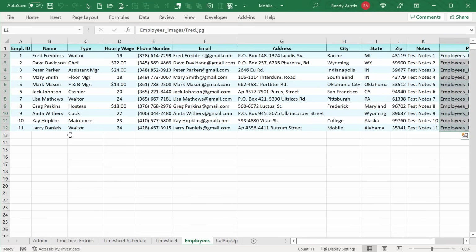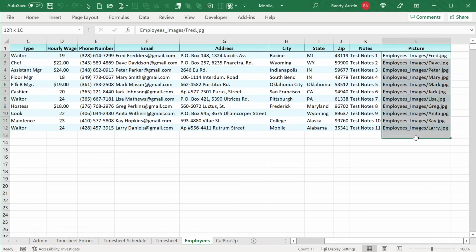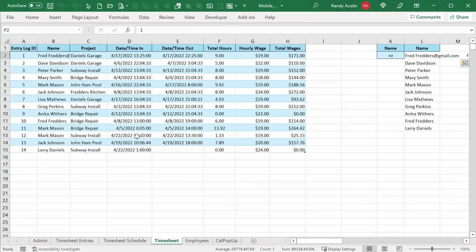We've got a list of employee names here, and we've also got information about each employee: what type of employee they are, an hourly wage, phone number information, and a little picture, because we're going to be able to display those pictures inside the employees. Then we have a timesheet. This is where our data is held. This is what I wanted to change. Fredders, that's the right name. So the timesheet contains an entry log, meaning what kind of entry, the name, the project they've been assigned, what time and date they came in, time and date they clocked out, the total number of hours, the wage, and the total wages.